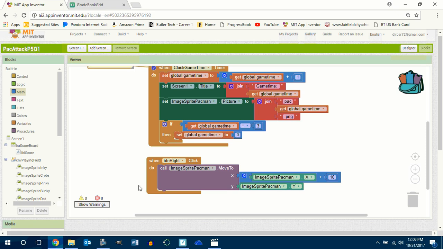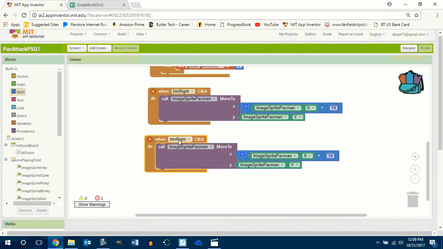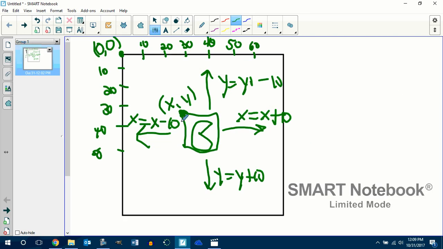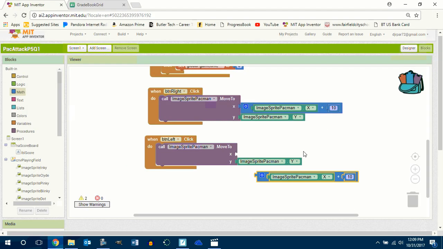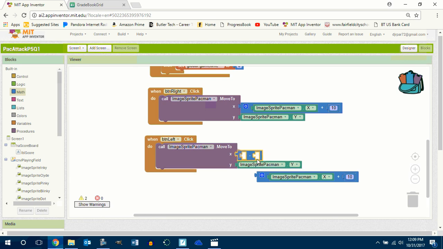Okay, so you're going to do the left arrow, copy this, and when you click the left button, how do I move? Is this going to move him to the left? No, it doesn't. When I move left, let's go back to here. How do you move left? Good. Right is adding 10. Left is subtracting 10. So you go up here and you subtract 10.